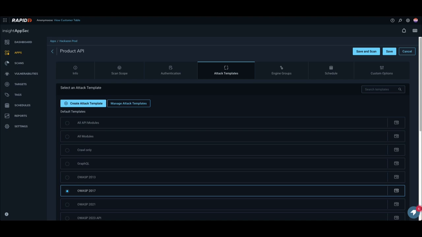Also, many organizations have internal applications. If you fall into this group, no need to worry. InsightAppSec has you covered with a hybrid deployment model for scan engines.